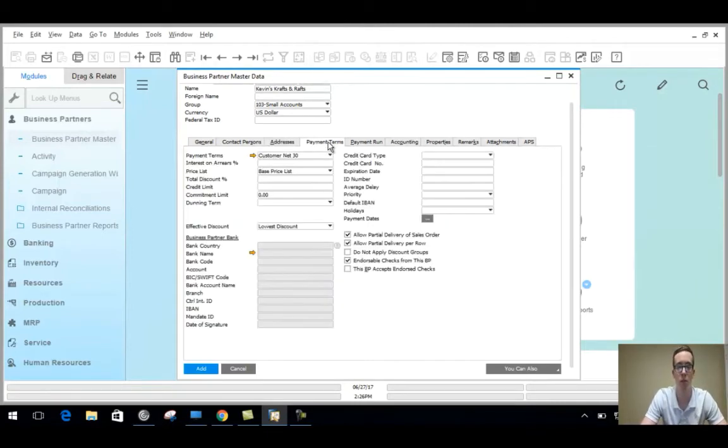So for payment terms, a lot of this information is actually set up for us whenever we assign the customer group, such as the price list and the effective discount. Then you also have the payment terms here, so it tells us how long the customer has to pay us, so it's 30 days. You can assign discounts, total discount percent here.